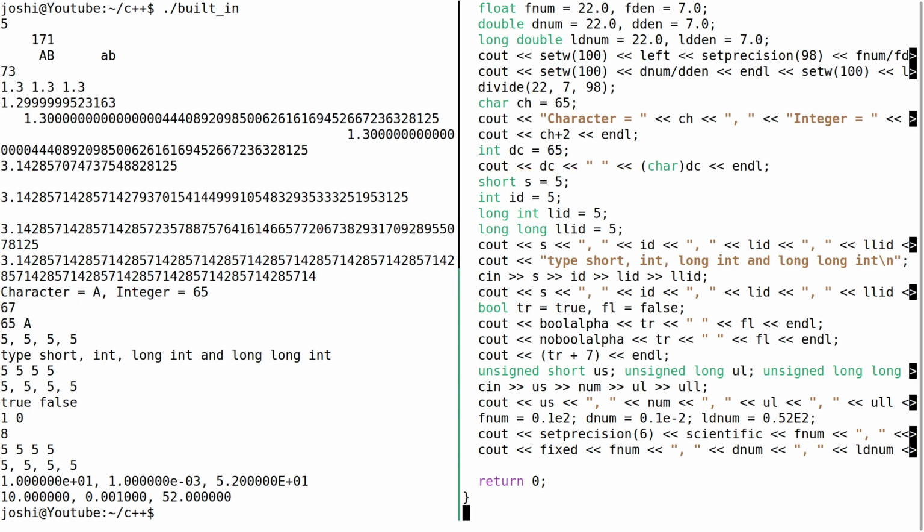Now next, these four statements: short s equal to 5, int id equal to 5, long int 5, long int 5. So they will occupy different numbers of bytes, and I can print all of them. Now you can see that within double quotes I have written a comma, so it will print that also. So first it will print short, then int, then long int, and then long int. So these are the values separated by comma.